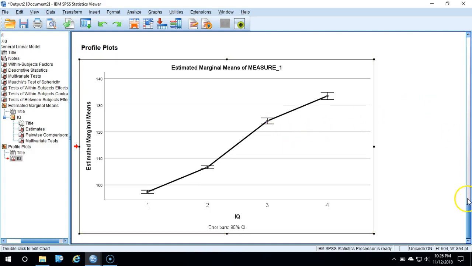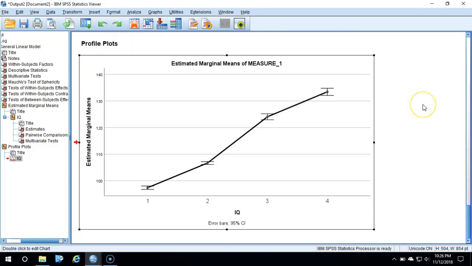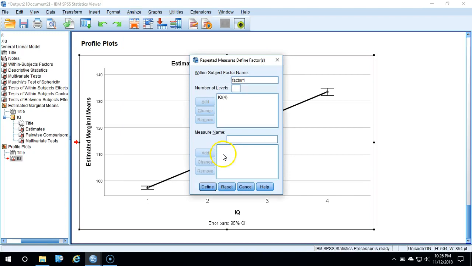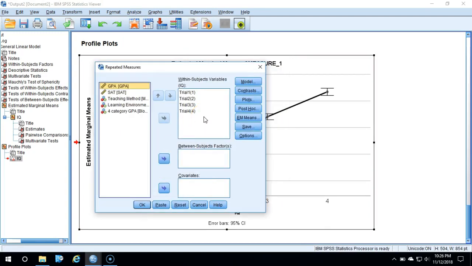Well, that is your very fast and quick tour of a one-way repeated measures design, but let's go ahead and extend this out. Let's go back to repeated measures, and we'll click Define, and we have the same model, but instead of just running the equivalent of the one-way model here, we're going to add in between subjects factors.